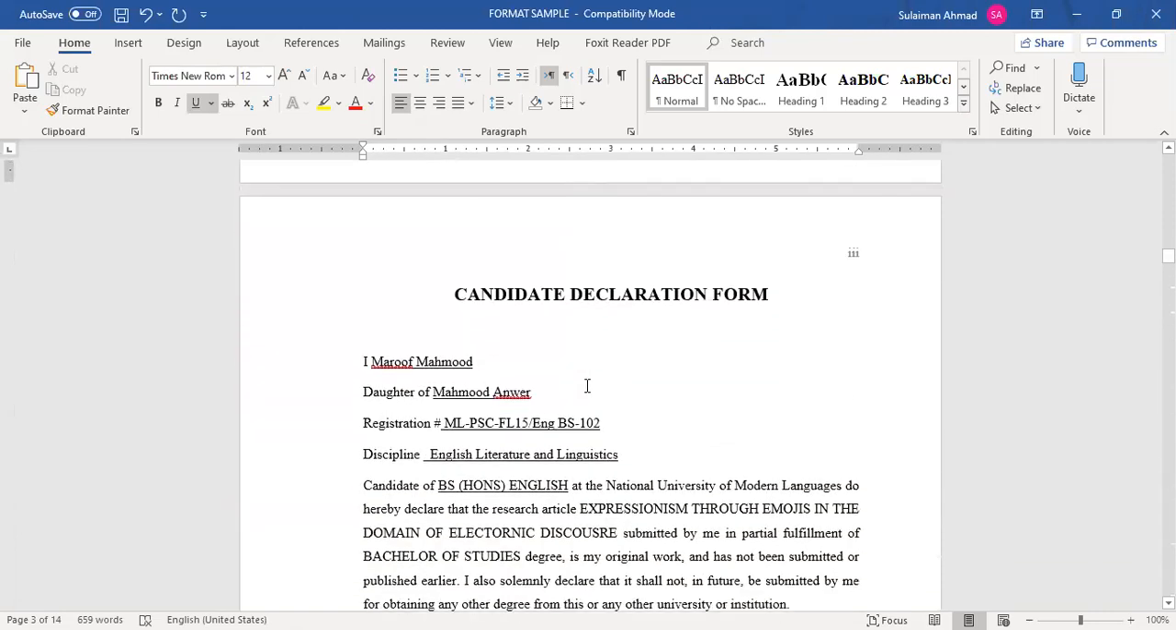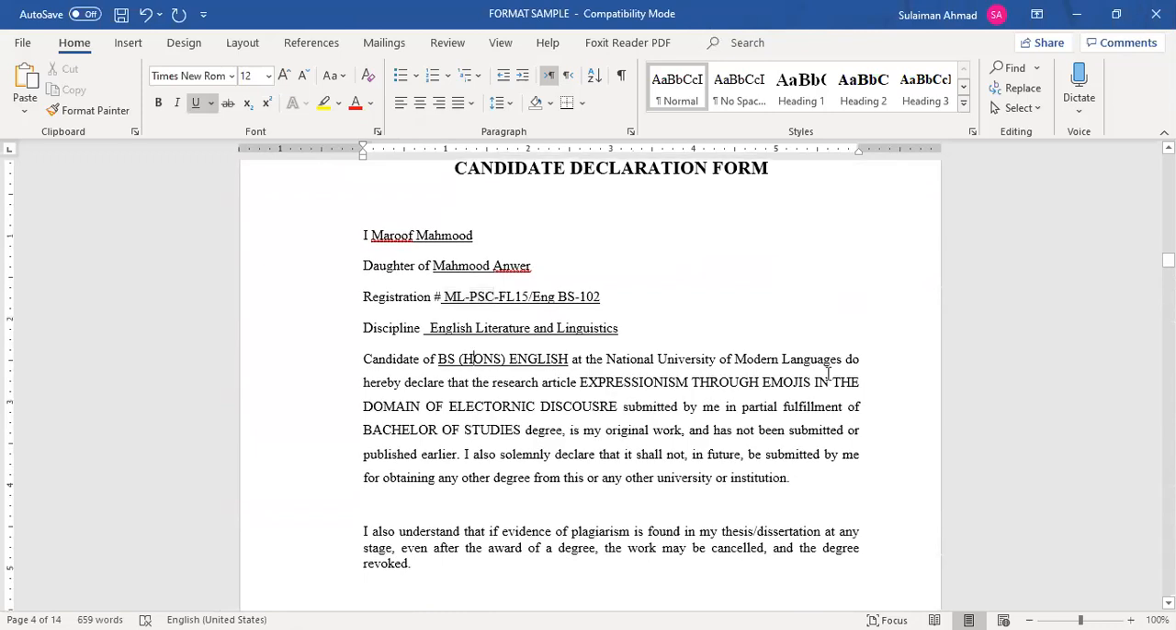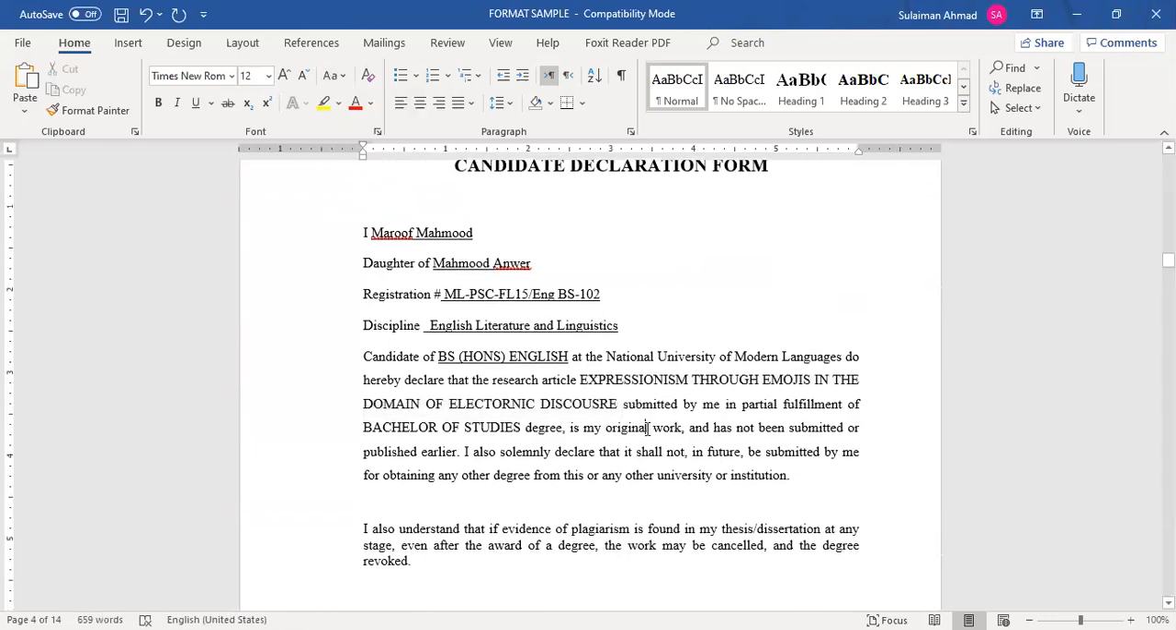Then we have got the candidate declaration form. So again, you need to edit your name, you need to write your father's name, your registration number, and the title of your research work here. And again, it is in uppercase, I mean capitalized.